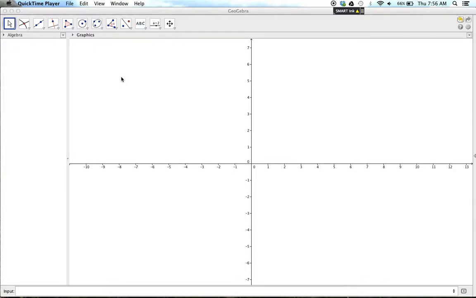Okay, here's my first problem of the week. So what I'm going to do is show you how to set up the problem, and then I'll ask the question. So first I'm going to plot some points in GeoGebra.